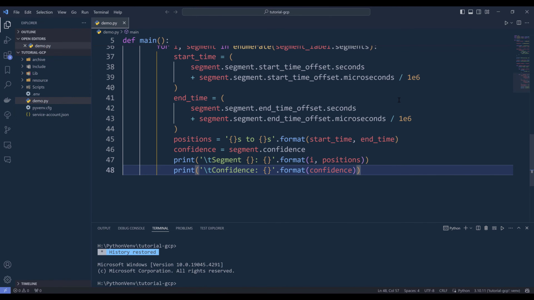Additionally, define a variable named confidence to capture the confidence score for each segment. Print the segment index and its corresponding positions to indicate which part of the video the segment refers to. And print the confidence level of each segment, which indicates how confident the model is about the assigned label. Finally, after processing all segments for a given segment label, print a new line character to separate the outputs for different segment labels for better readability.